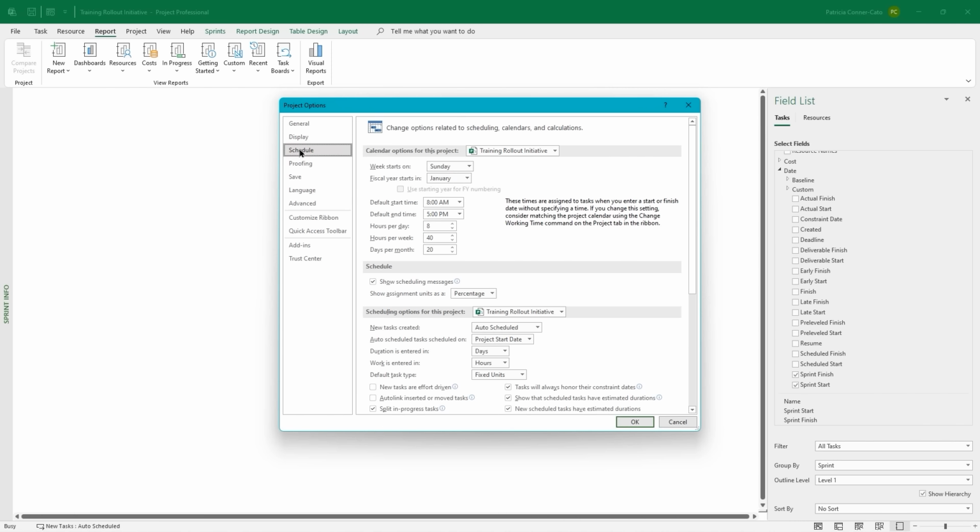Let's go to the Schedule tab on the left. If your week does not start on Sunday, or your fiscal year does not start in January, this is where you would want to change it. Now for this one, it says calendar options for this project. And this is an example where you can change it for all new projects or just for this project. We're going to leave it on the training rollout initiative. If your default start and end times are not 8 to 5, you can change them here. All of these things can be changed.